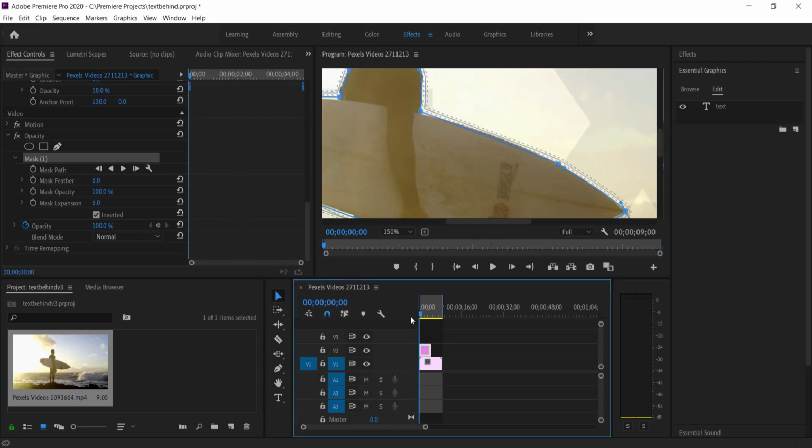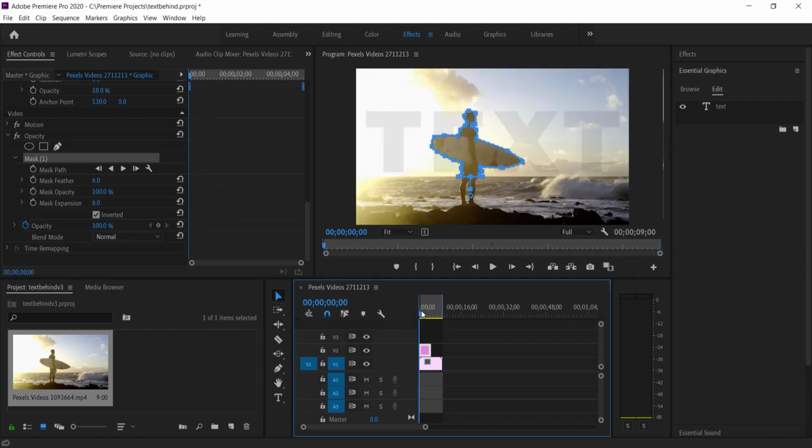So once you've got that, you can see that as soon as I move it off that frame, everything moves. So what we need to do is start to actually animate. To animate this, first we're just going to drag that text layer and make sure that it goes the whole time of the original clip, but we're just going to animate that mask.